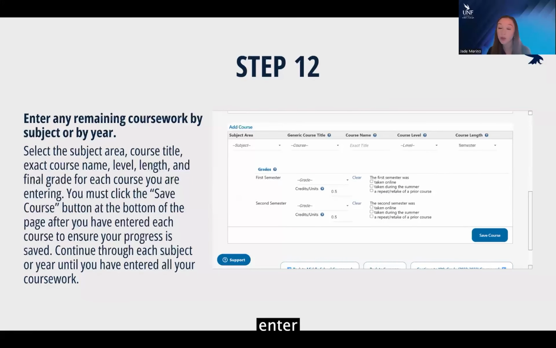When you begin to enter your courses, say you've clicked 9th grade, you can indicate the subject area, what the class was titled, if it had a specific name other than English. If it was a certain kind of English class that had a different name, you can enter that in here. You also want to enter the course level. So that is where you can enter if it was honors, AP, dual enrollment, or just a standard course, and the course length, whether it was a full year or a semester. And you want to enter your grades as well.